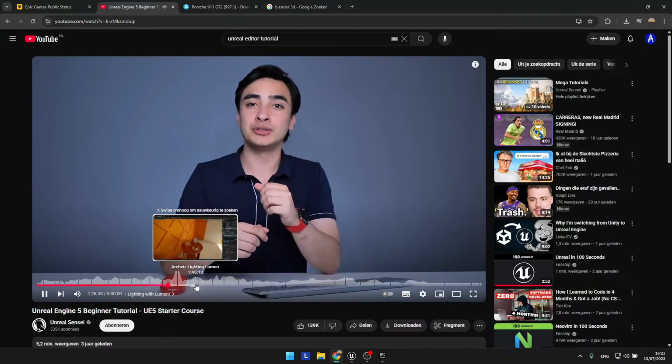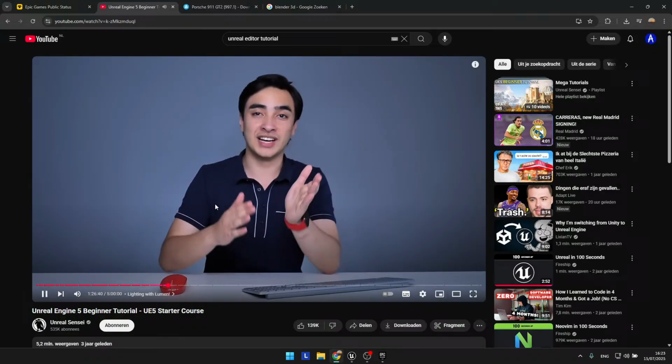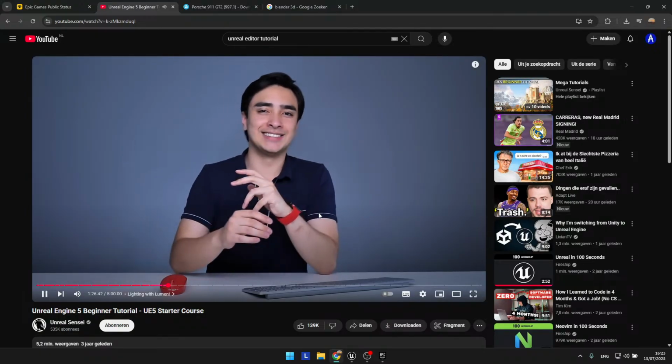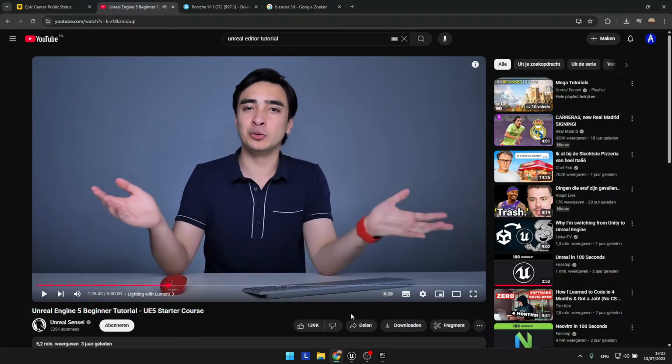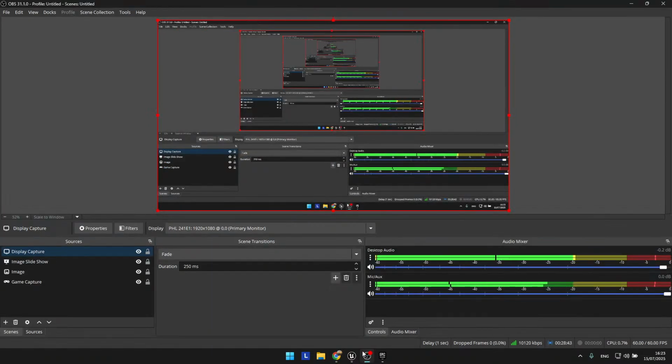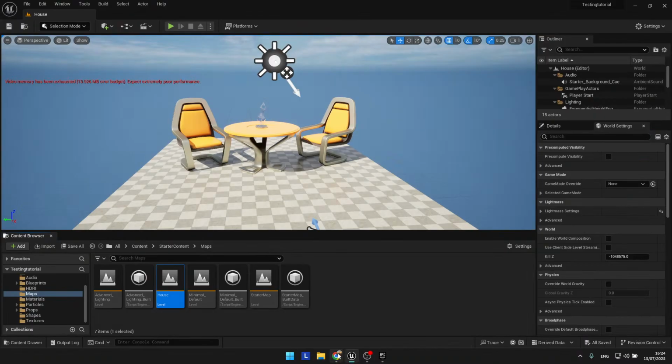And Lumen is revolutionary because it gives us real-time global illumination.